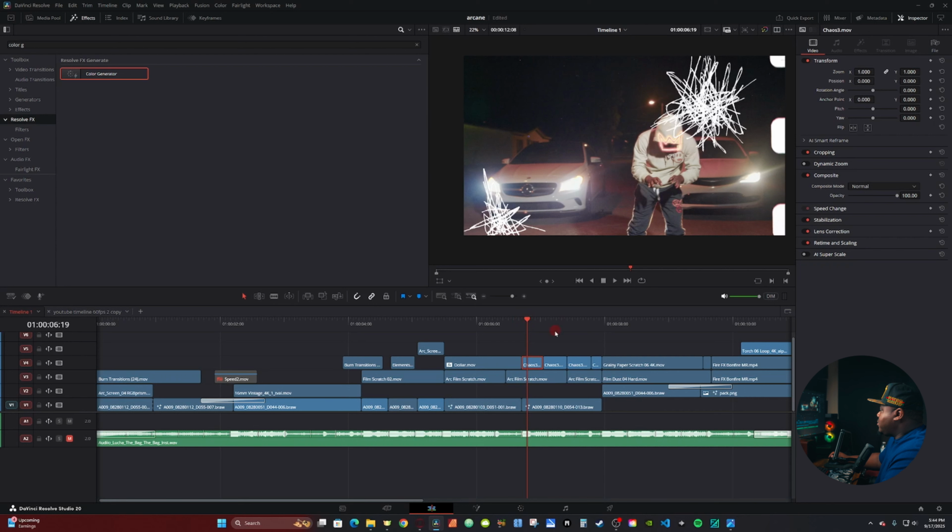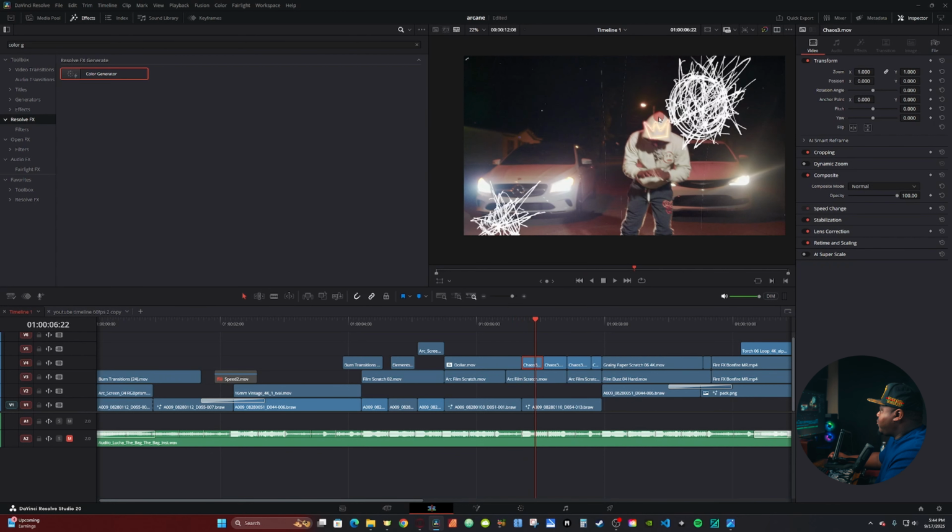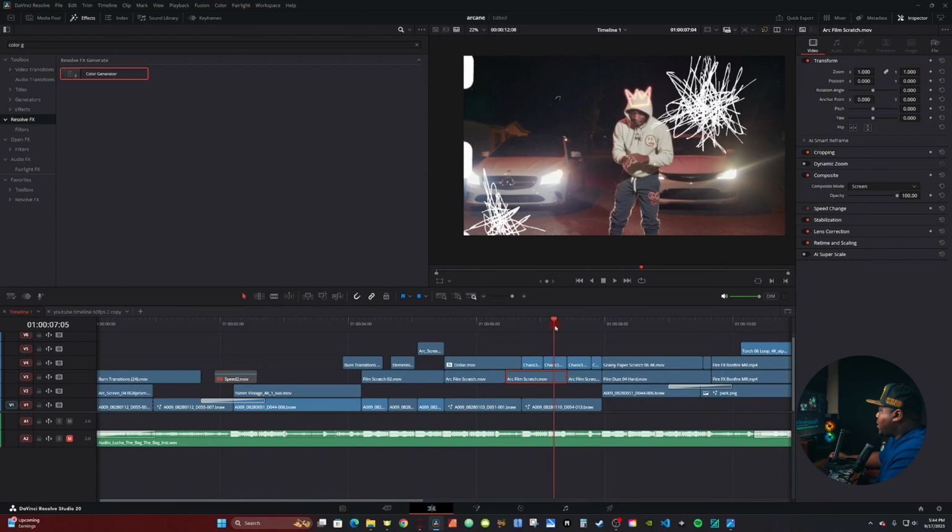Then moving forward, we have these little scratch effects. And then once again, I use a tracker to track this crown to his head. And some more film scratch effects. You get these little chaos scribble effects.